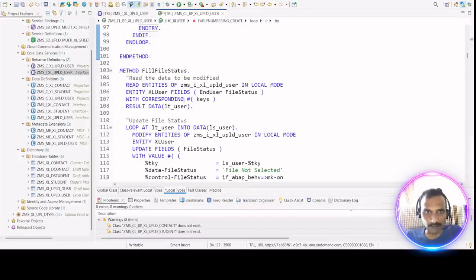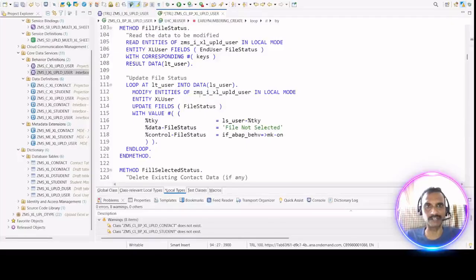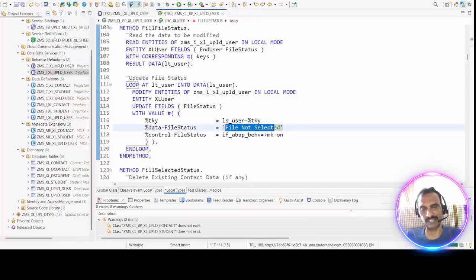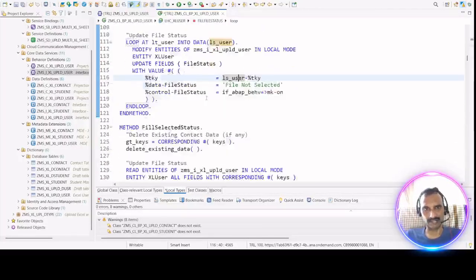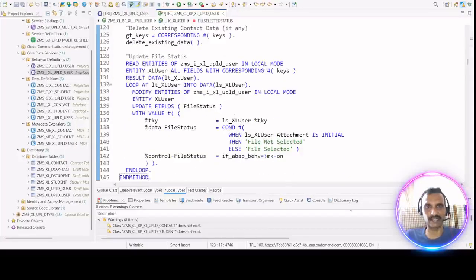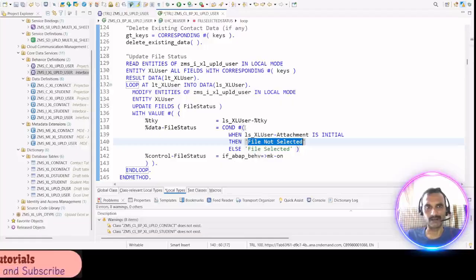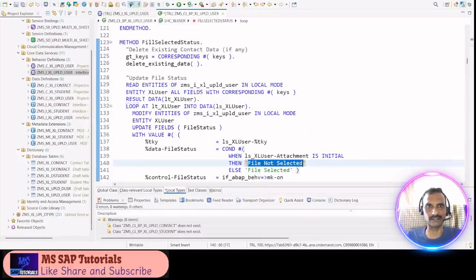Now, this fill file status is generally used to change the status, right? File not selected, or when you actually go and create, file not selected will be put in that particular status. Once the file is selected, if the file is already selected, then it will say file selected. If not, then it will say file not selected. Okay, everything that is required.